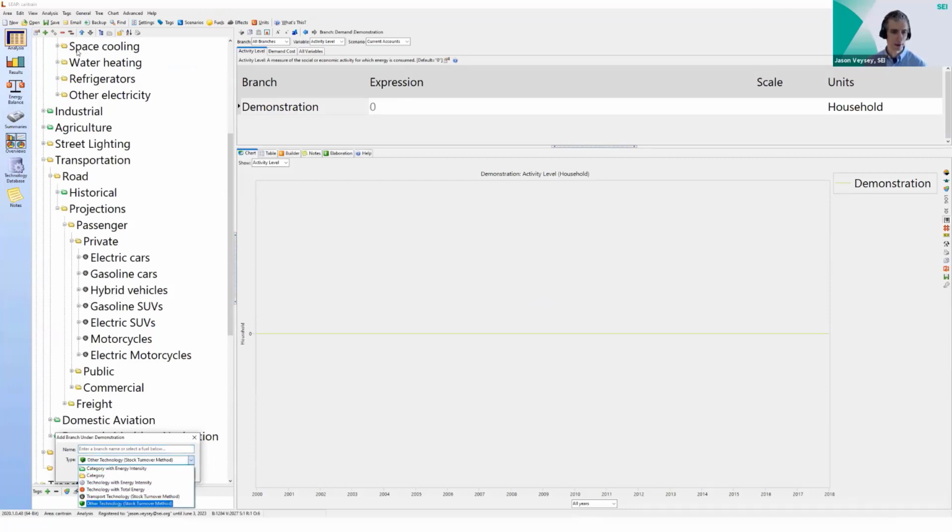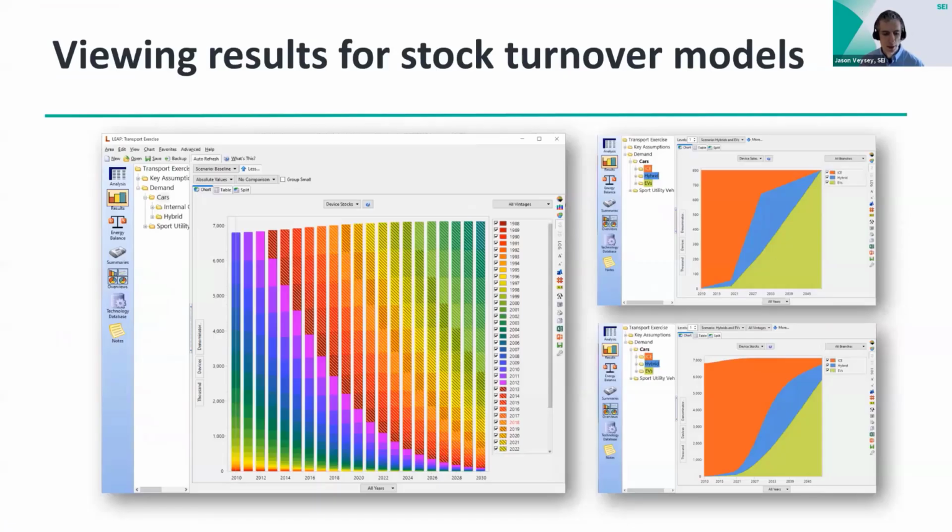And other technology with stock turnover. So you can use that for simulating stock turnover for appliances, for example. And these basic principles that I've talked about here, the types of outputs you can get, stock modeling and sales modeling, they apply as well. In the case of the other technology, you don't get vehicle-specific variables like the distance traveled.